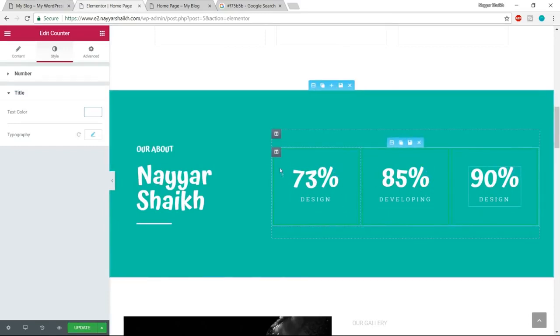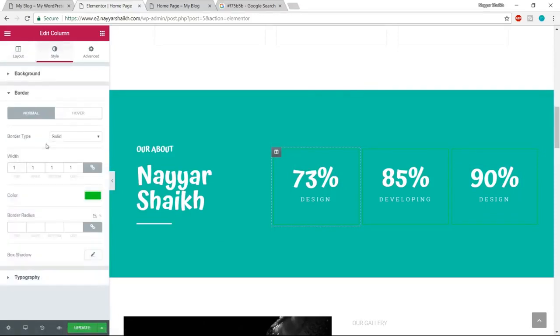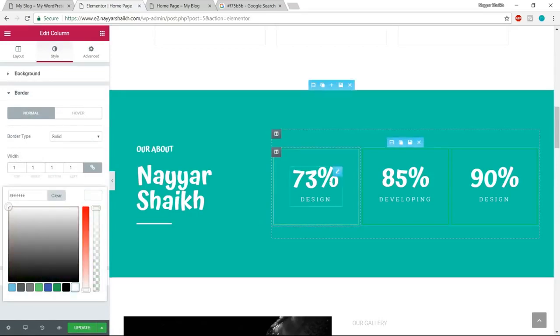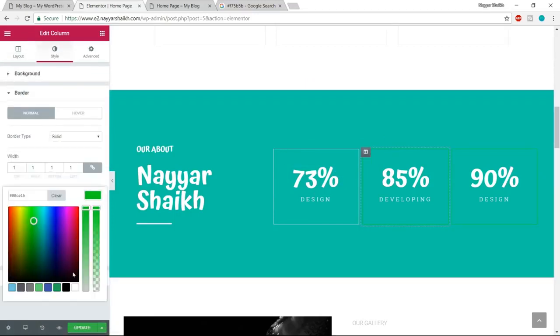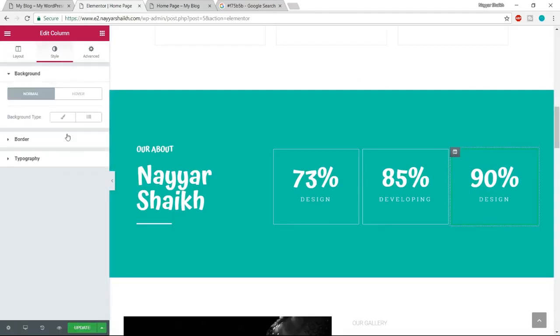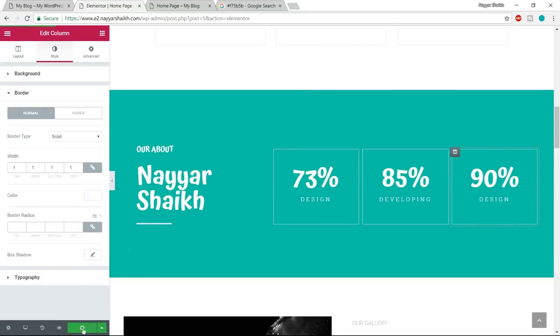So let's change that. Again, we have to do the changes in the column. So however, this green section which says edit column, click on that, go to design and go to border, and here we have this green. Select this green, make it white. Similarly for this column, click on edit column, style, border, change this to white, and also for the third one, style, border, color white. Okay, now click on update.